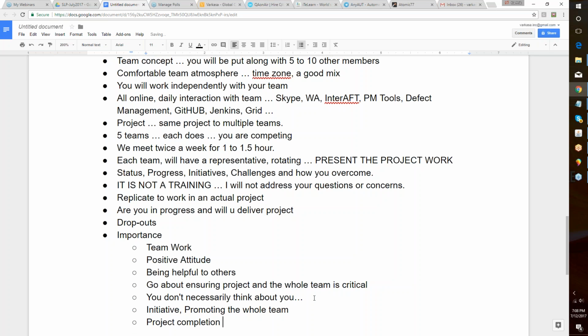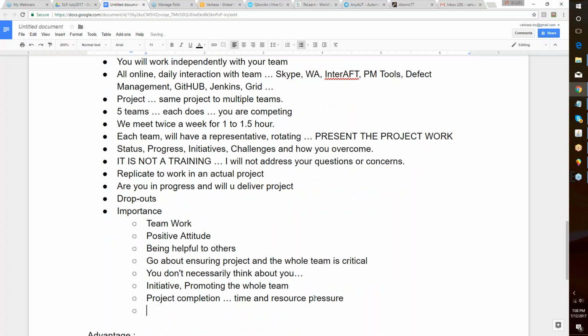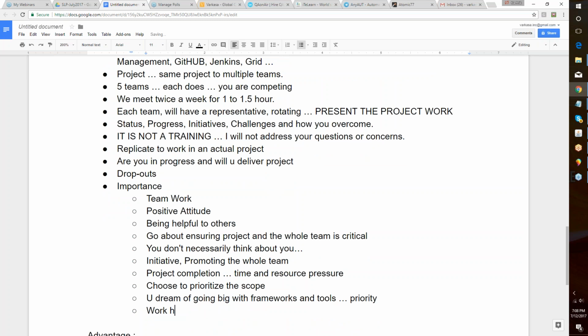Okay. So sometimes you will be under time and resource pressure. All right. You will find issues to deal with. Choose to prioritize the scope and what can be achieved. And sometimes you dream of going big with frameworks and tools, but then the priority is very important. What comes first? So be prepared to work hard.